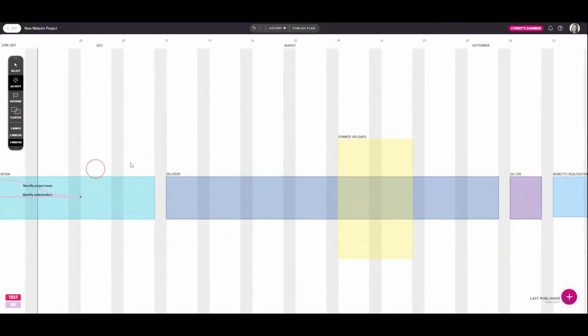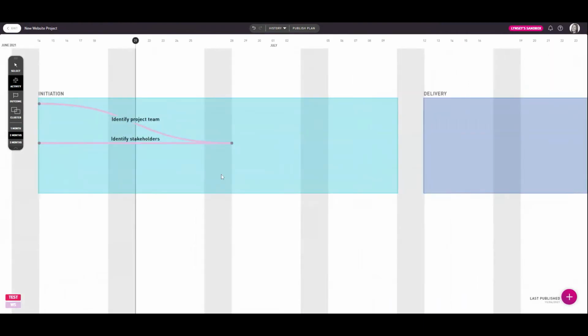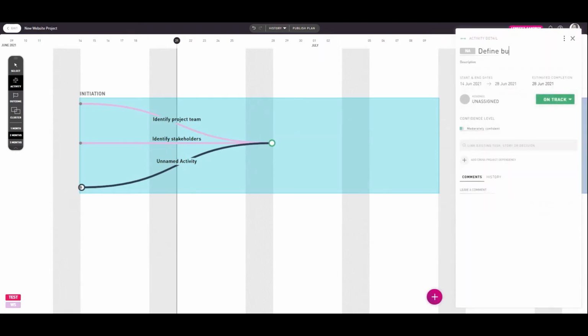Once you've done this, you can create your activities. These are the medium-level pieces of work that make up your project. You can see I've created some here already. To create an activity, simply click on the Activities option in the toolbar or press A on your keyboard, and then click where you want the activity to start, release, and click again to mark the end. Then click on the line to give the activity a name and a workstream, and that's your activity created.